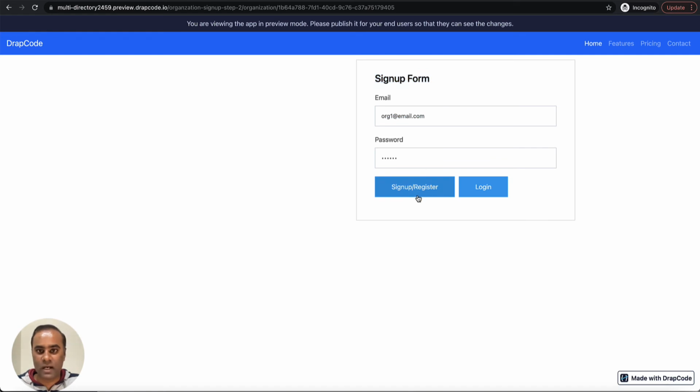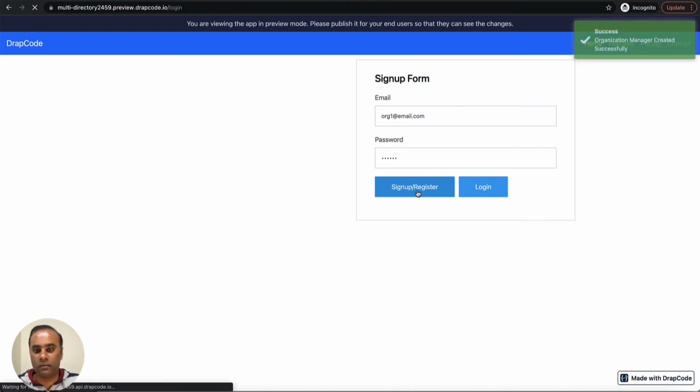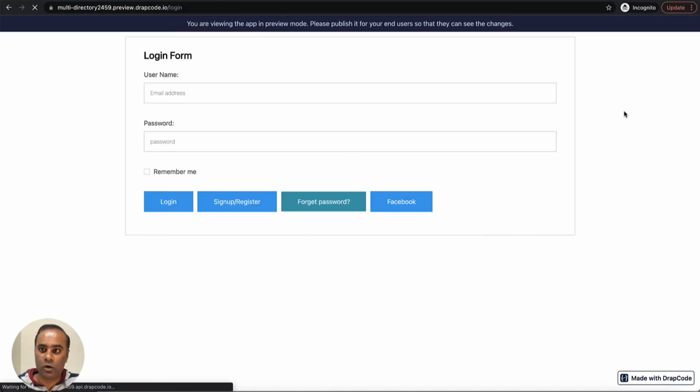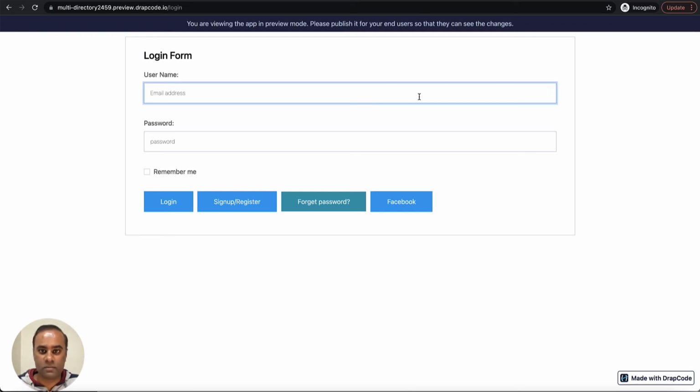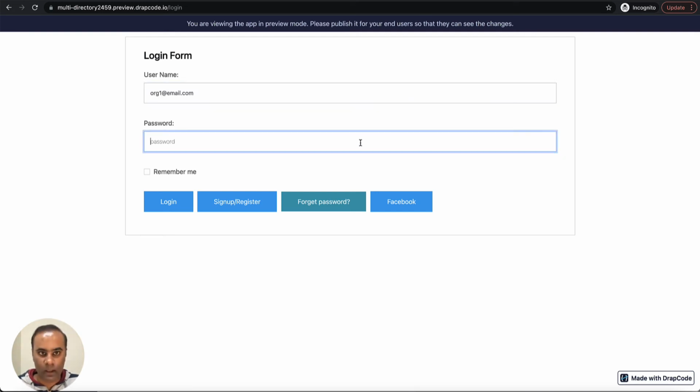You can change this title. So now organization manager also created successfully, and it has redirected you to the login page. So this is exactly what we told the event. Now try to log in from this person. So what I'll do, I'll use the same email ID and give the password and log in.